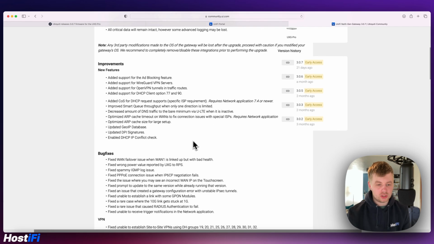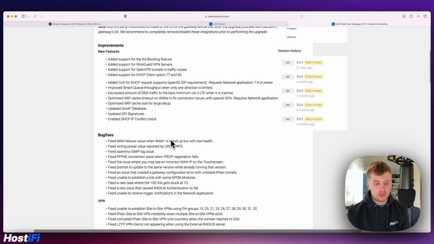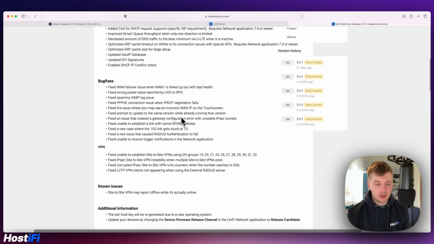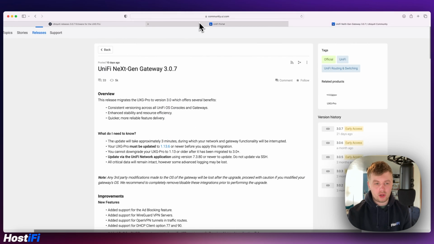There are some other new features, a lot of bug fixes, which we won't go over, but some of these new features came to the UDM SE a few weeks ago. So we've also got some fixes for VPN sessions and fixed a rare case where a 10 gig link could get stuck at 1 gig, which might be quite annoying. So we're going to have a quick look at some of those new features.